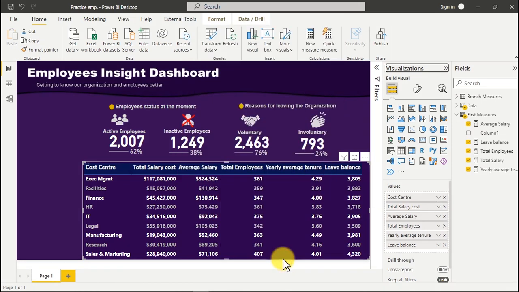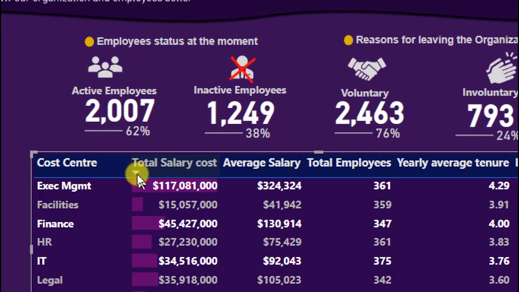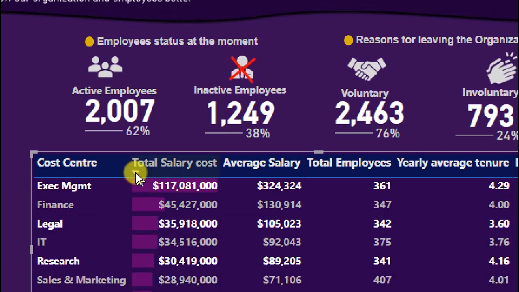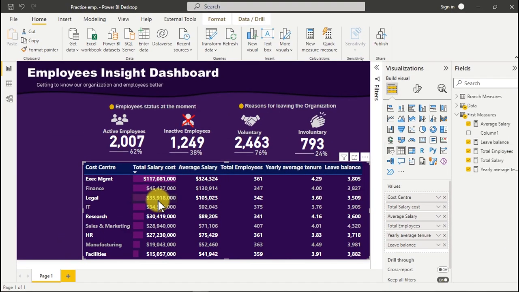So let's see what we have. Now we have something like this. We can rank this from the highest to the lowest. If you want to rank it, all you have to do is click on this arrow down right here. And let's see what we have. So you can have something like this, from the highest to the lowest salary. This is what we have right here.